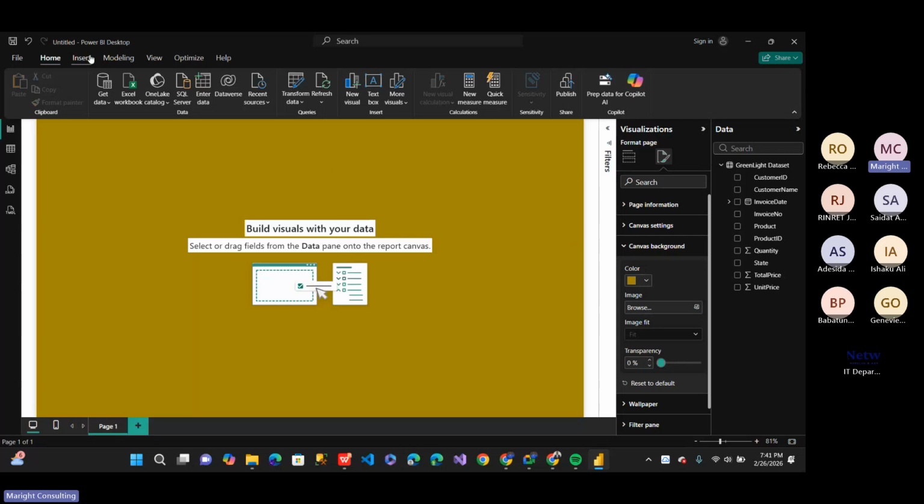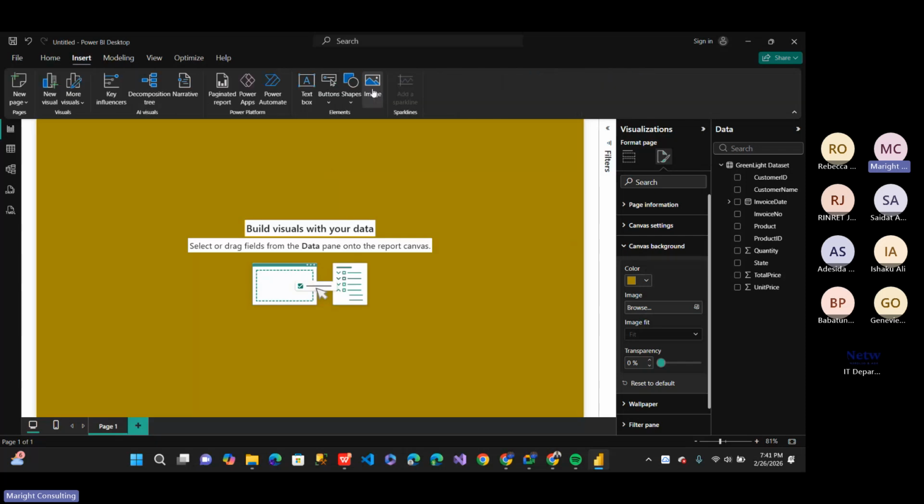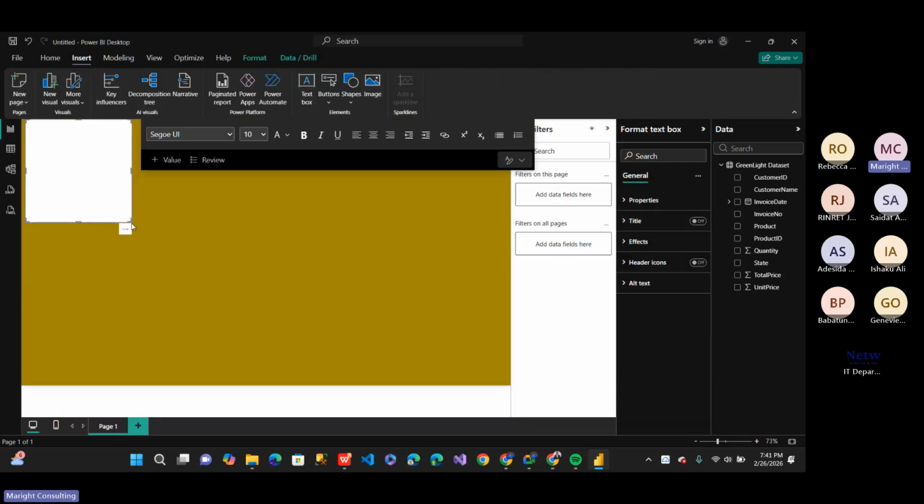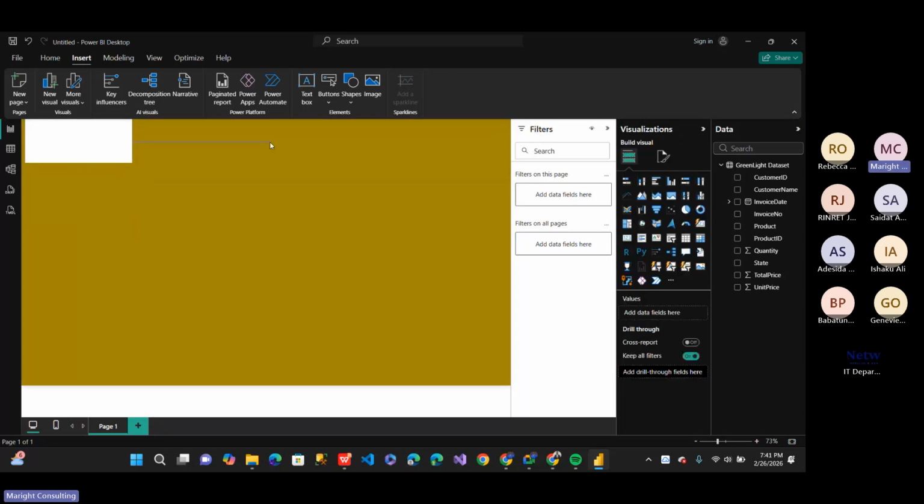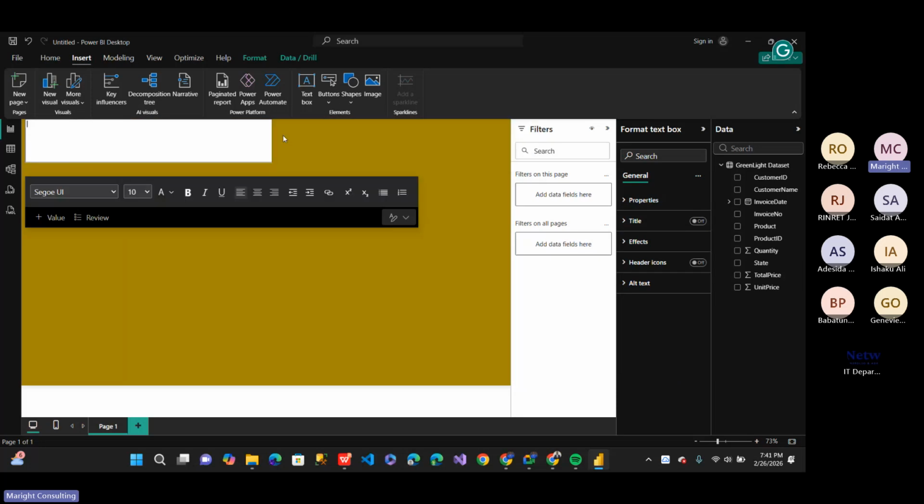You just go straight to Insert, then you click on text box. Then you can just adjust this box right here to fit what you want. I'm going to call the name of the dashboard Green Lights Sales Performance Dashboard. Sorry, it's tiny. I'm going to increase the font.